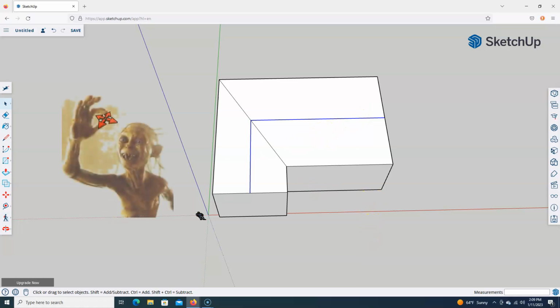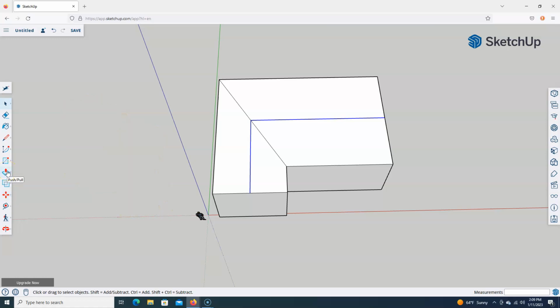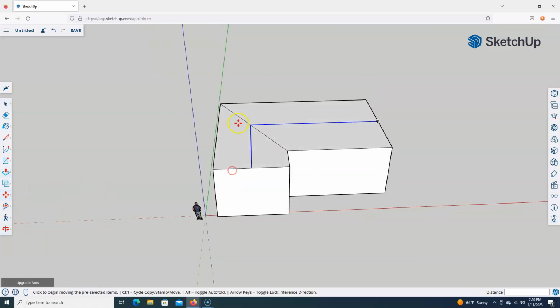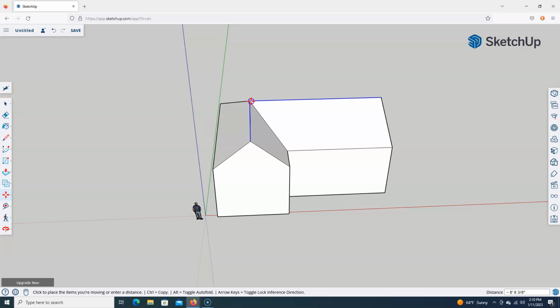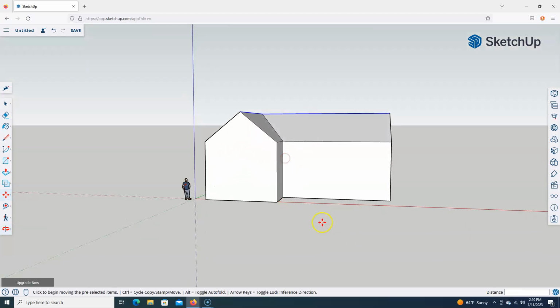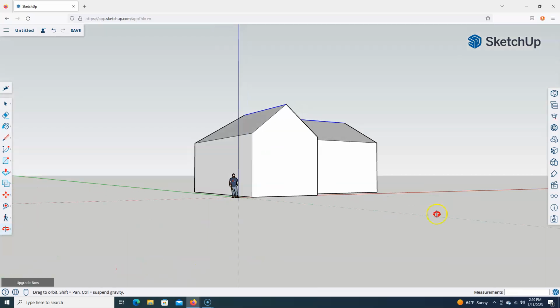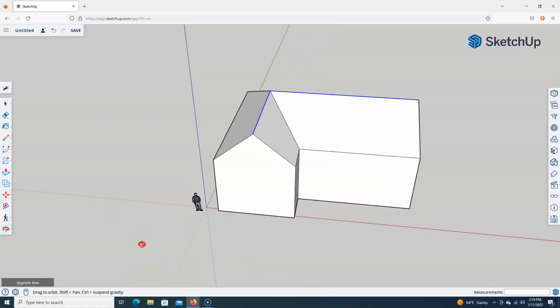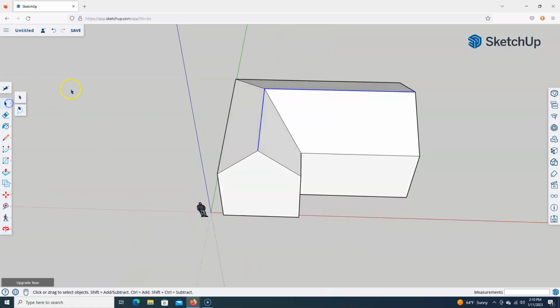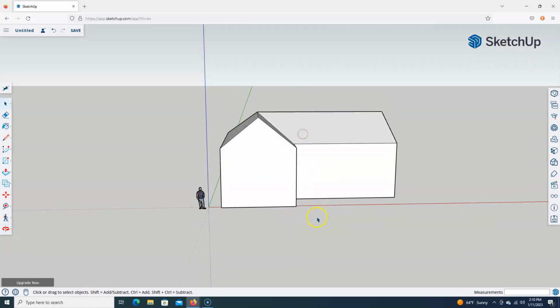Next, we'll need our move tool. The push-pull tool will not work in this case. So we're going to go ahead and use the move tool, and we're just going to pull our roof up. Okay, as you can see, the roof is still selected. We do not want that. So just take the select tool and click away from it.